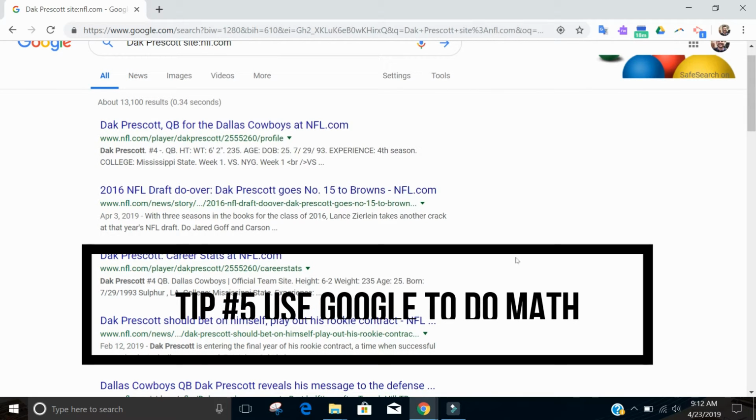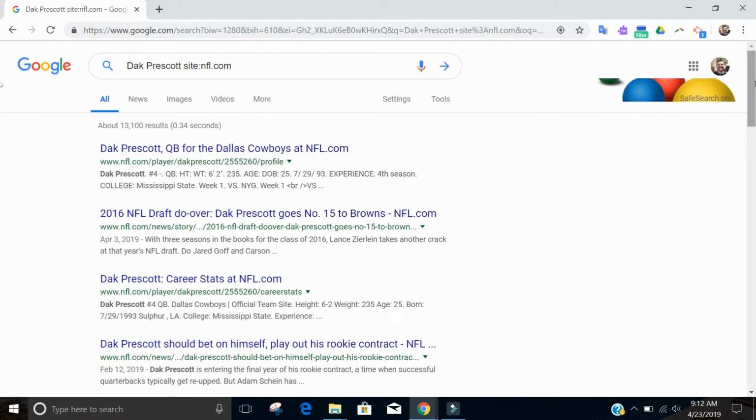Tip number 5, and the last one for today's video, is that you can use Google search to do math for you. I know this is something you may not want to share with your students because they can be kind of lazy and not do math on their own, but sometimes it's very useful if you don't have a calculator handy and you just need to have some info really quickly. So I can type in math phrases and it will do them for me.